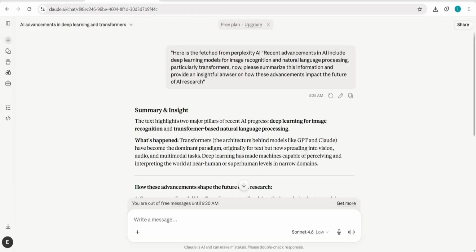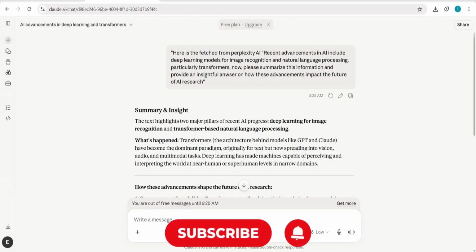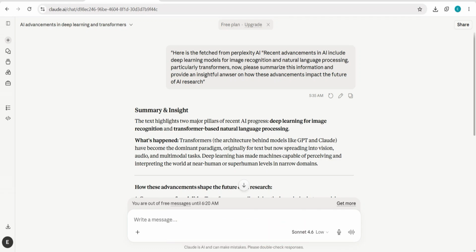So that's how you connect Claude with Perplexity AI in a simple and practical workflow. Open claude.ai, create a new chat using the plus button, copy findings from Perplexity AI, paste them into Claude with a clear prompt, submit the message, then use Claude to summarize, analyze, and expand the information.